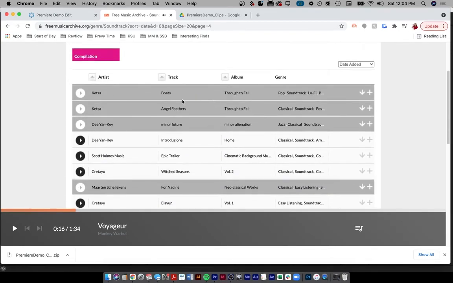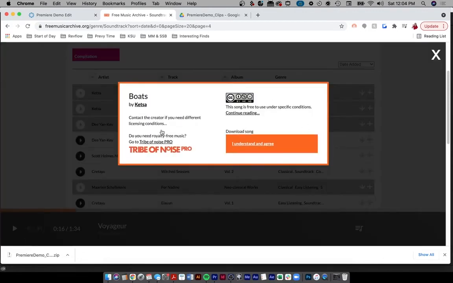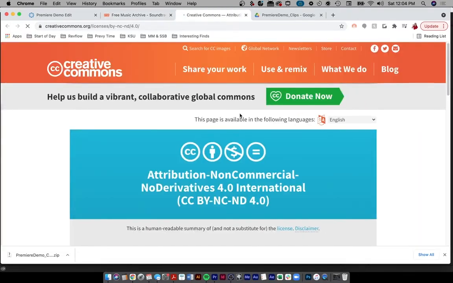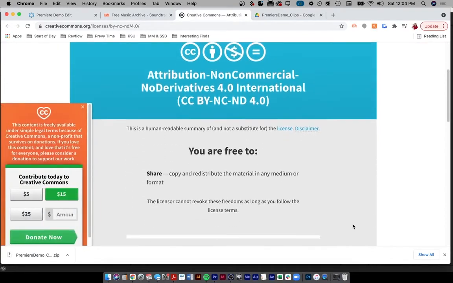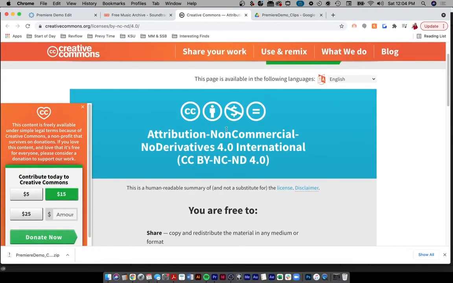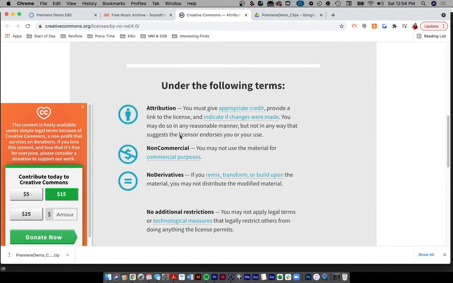I think this one up here. Again, we're not going to take a lot of time to find the absolute perfect one here. This song is free to use under specific conditions. Let's go through here and read this. This is non-commercial, right? Attribution required, so you must give appropriate credit. And you can't use this for commercial purposes.